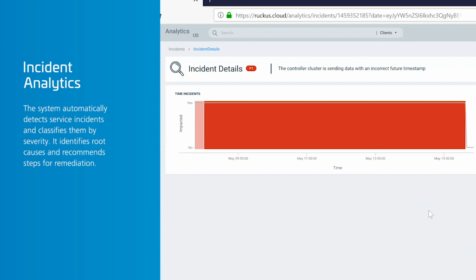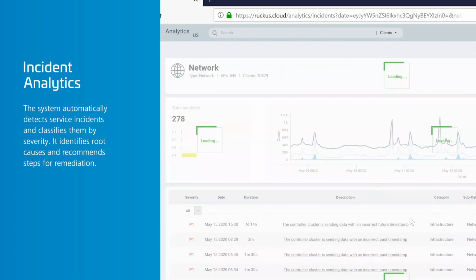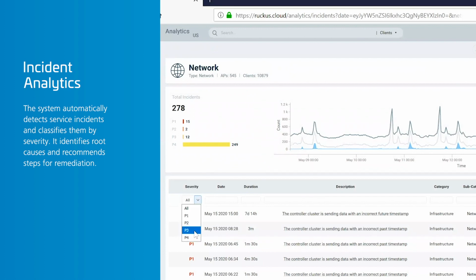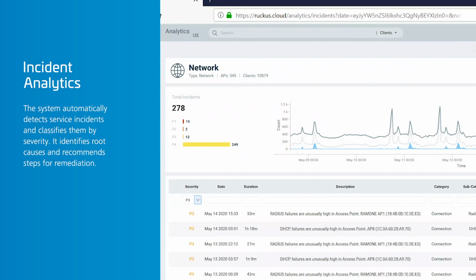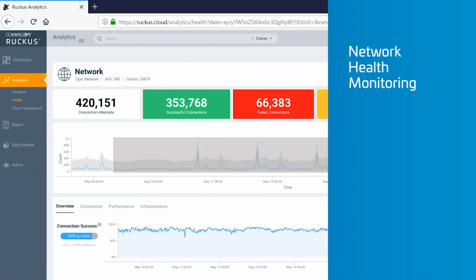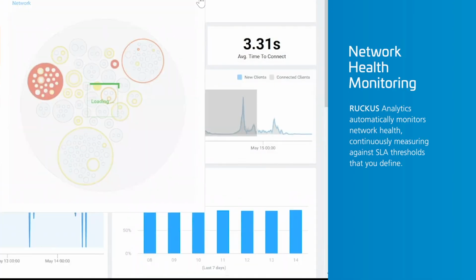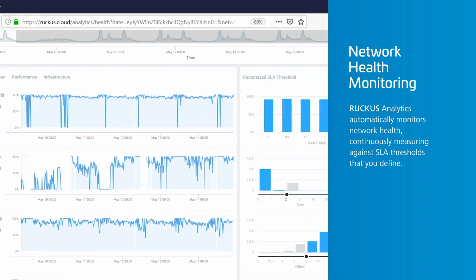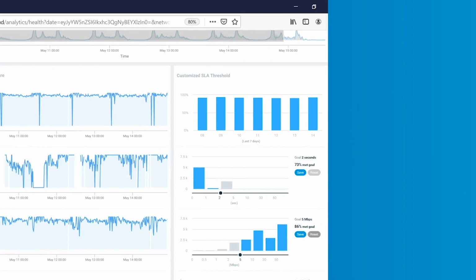Incident analytics. The system automatically detects service incidents and classifies them by severity. It identifies root causes and recommends steps for remediation. Network health monitoring. Ruckus Analytics automatically monitors network health, continuously measuring against SLA thresholds that you define.